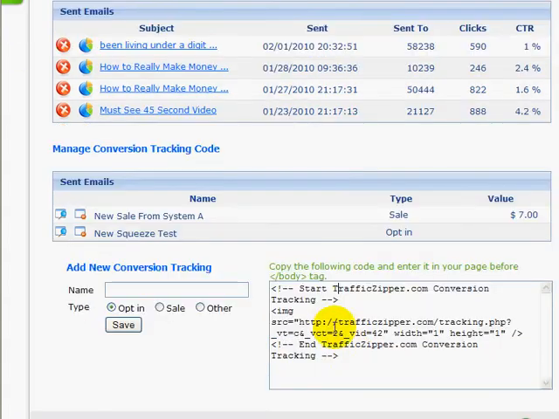Something I'm really excited about. Usually, the old school way, you had to go out and set up a new tracking link for each site that you wanted to send out to, and then you had to monitor each of those links. You don't have to do that anymore. Traffic Zipper does it for you all automatically on autopilot.